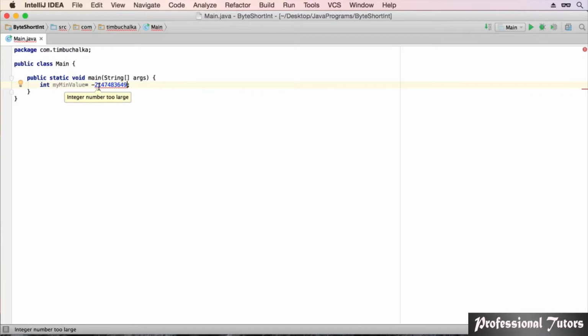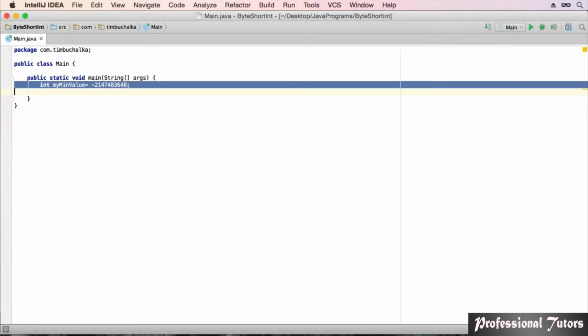Setting that back to the smallest acceptable number, and I'm just going to copy and paste this, and we'll create a second variable with a maximum value. The maximum value is, getting rid of the minus sign at the front, that's the maximum number, 2,147,483,647.